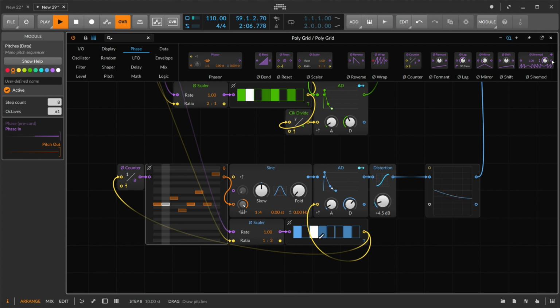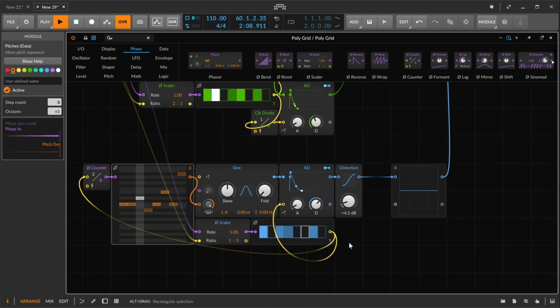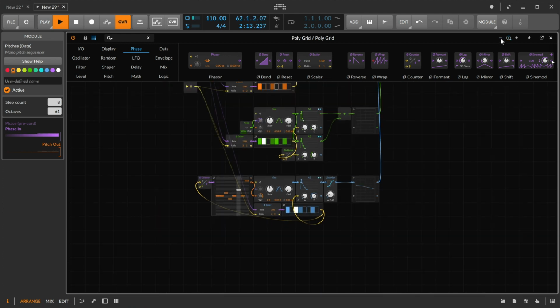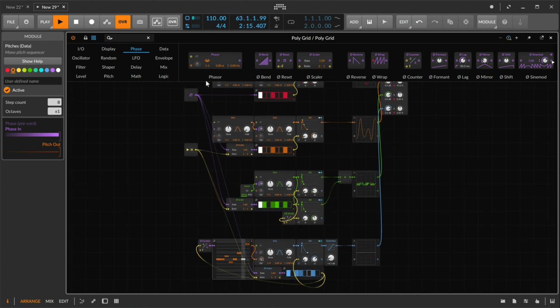There we go. So our triggers are going. We've got different pitches. And we've got the start of a sequencer.